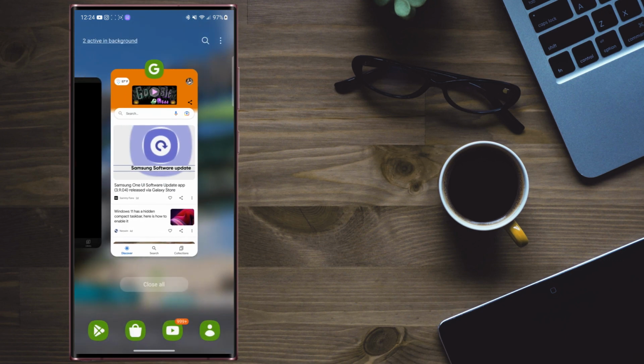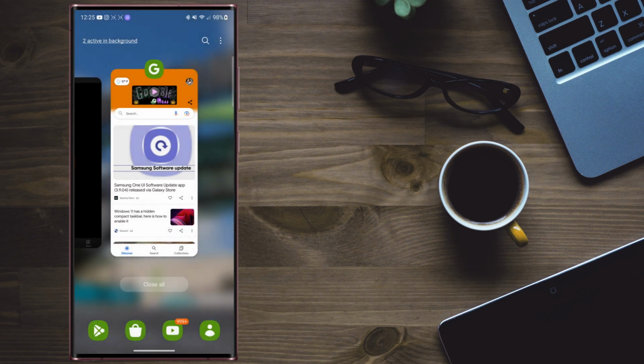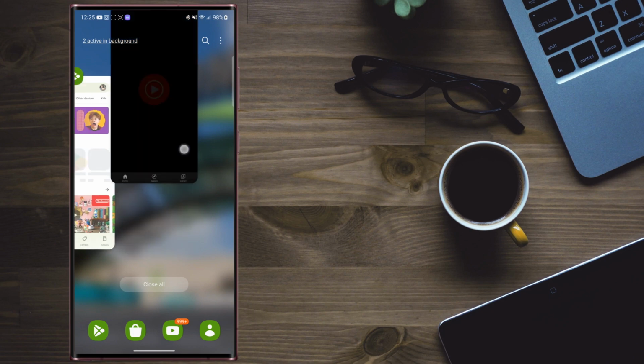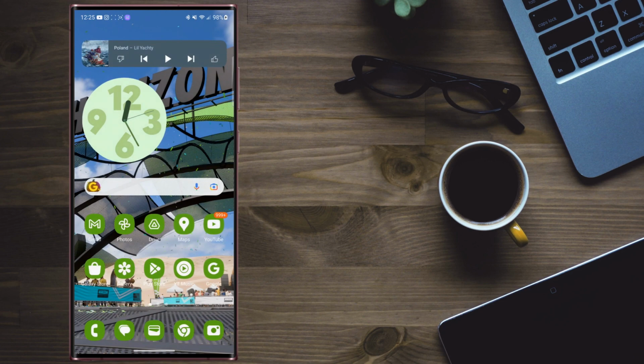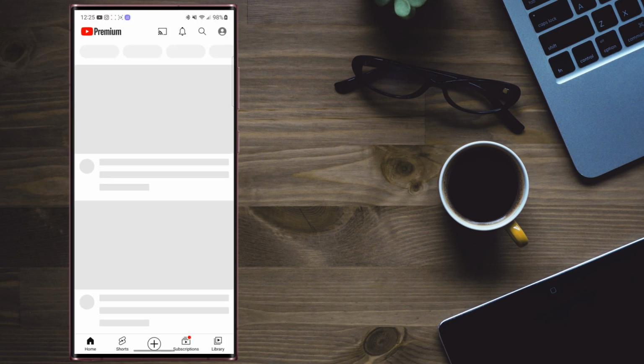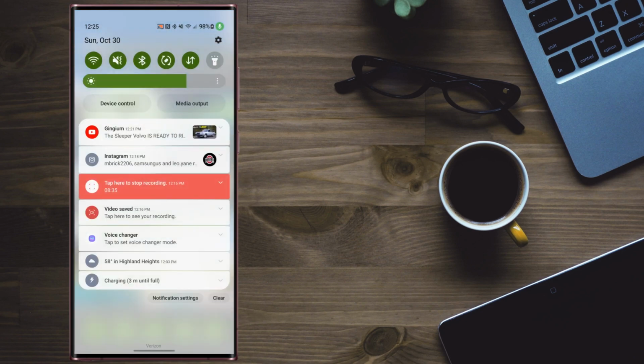Now while we're in the notification page, you'll see a new feature, and it's this right here. If we click on that, you can see the things that are open in the background right now. As you can see, it's Samsung Capture and SmartThings for me right now. I've also noticed that the open apps are a lot skinnier. And when you open up an app, like let's say YouTube, the icon is extremely big. I don't know if this is a glitch or not.